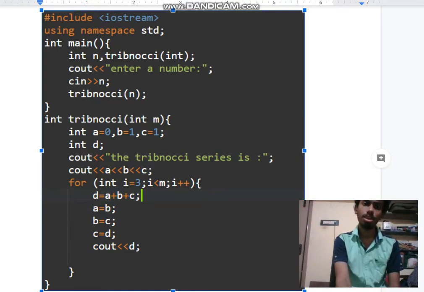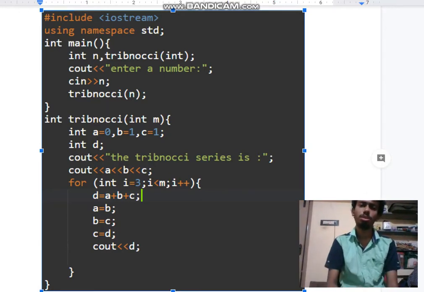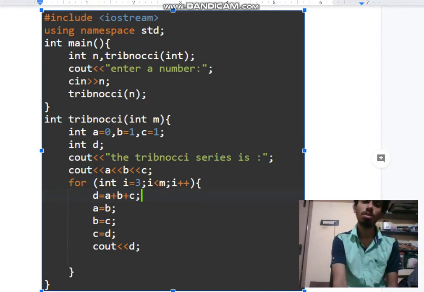Inside this built-in function, I am declaring the variable n and declaring another function called Fibonacci of int. Here n is the variable which holds the value of how many terms of the Fibonacci series you want to print. The computer is programmed in such a way that it asks the user for the input, how many terms of the particular Fibonacci series you want to print. That value is stored in the variable n, and here is a function called Fibonacci of n.